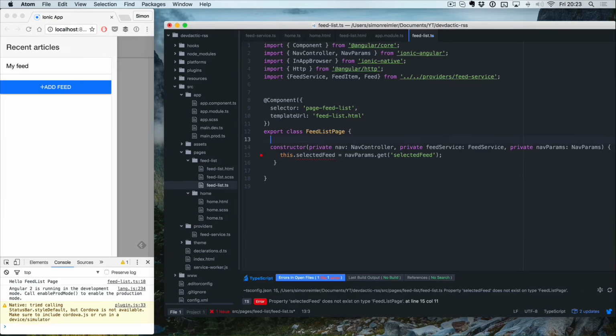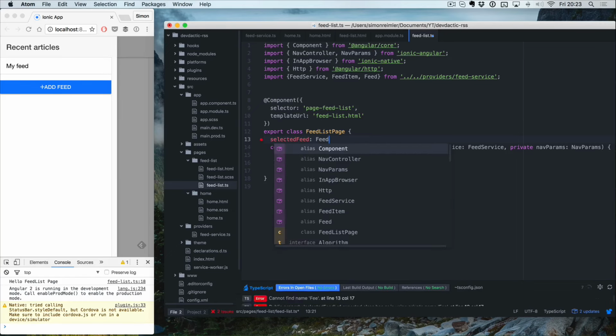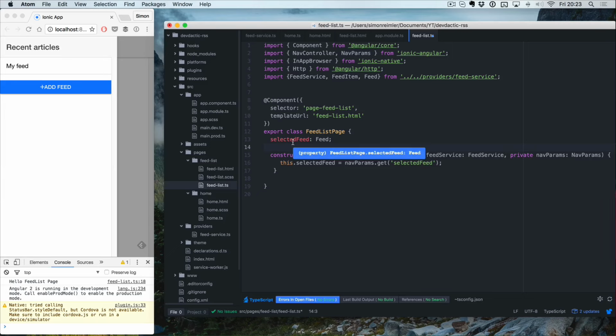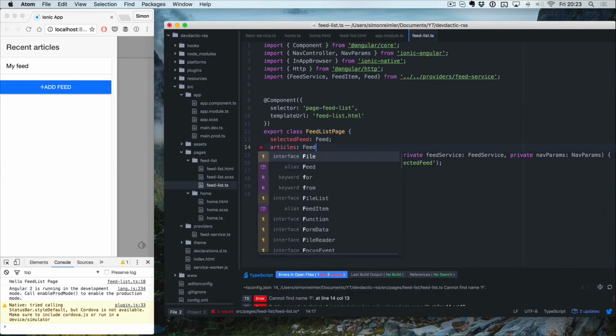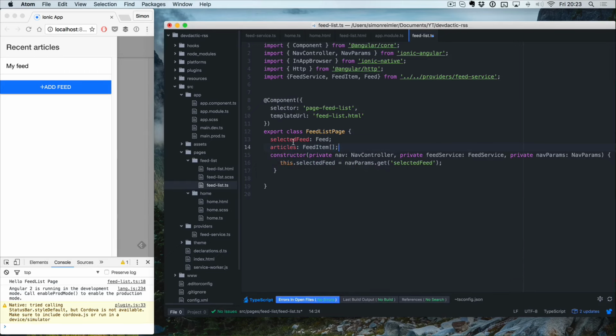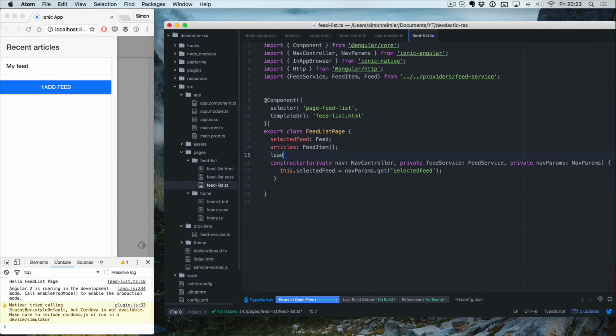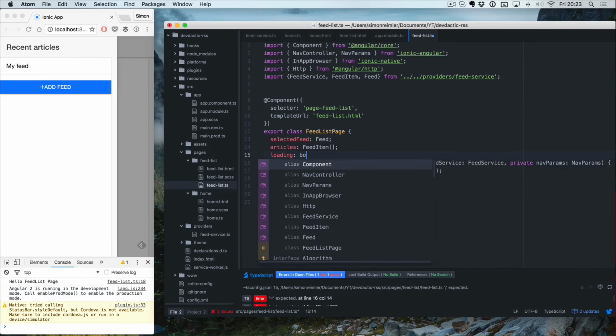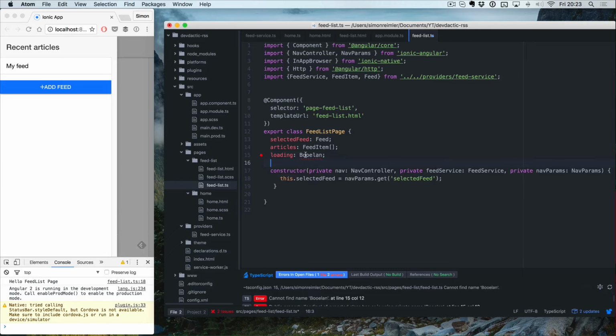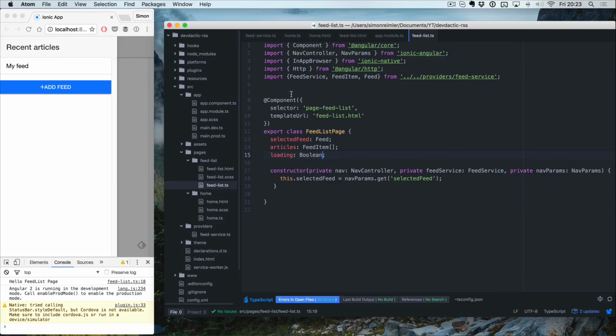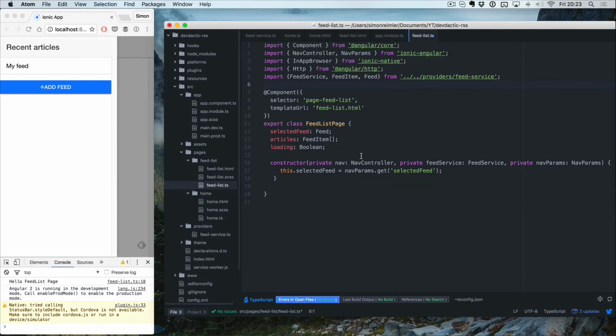Our selected feed is obviously of the type feed. We defined it for this. We also have an array of articles. And finally, let's define a loading variable. No, it's big boolean. Come on. So we can display a spinner while making our HTTP request to the backend, to the API, sorry.